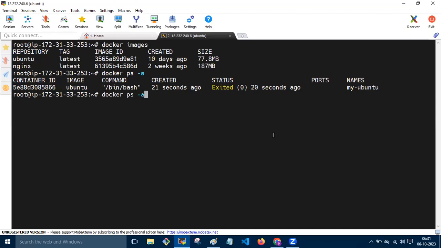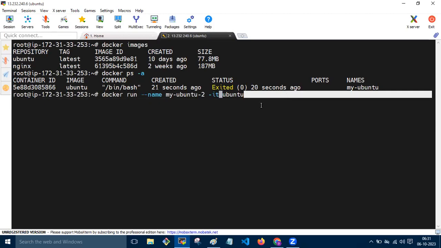Now let's run another container called my Ubuntu 2. Okay, now we need to remove this D option. Now let's give IT. So we know the bash command will be executed, and earlier, to interact with the container, we gave exec IT, and we gave bash at the end. So here, as there is no application running, this command will be executed. You will understand how to put this command during the Dockerfile.